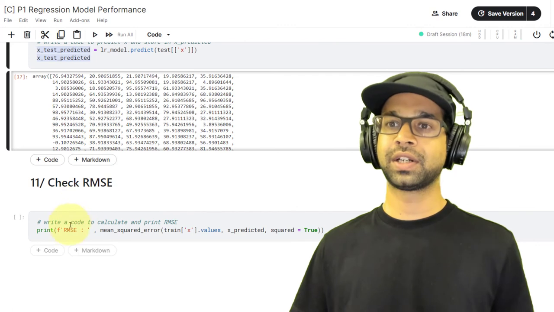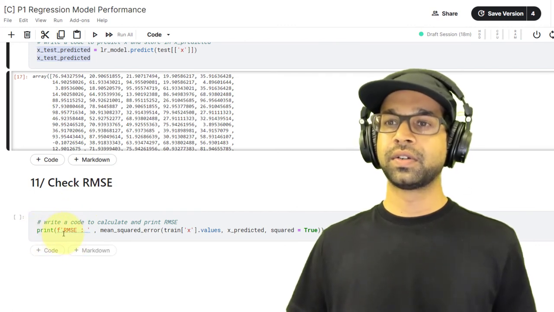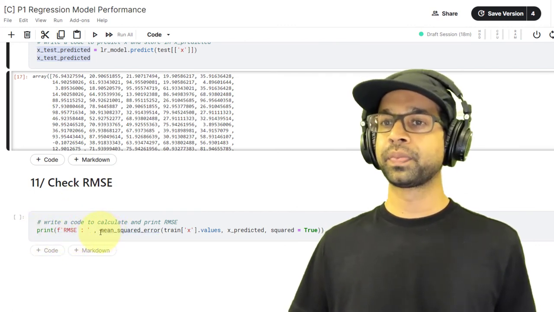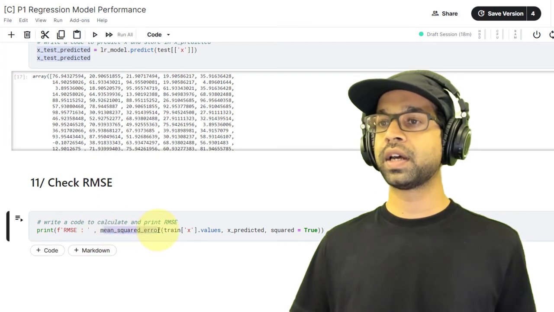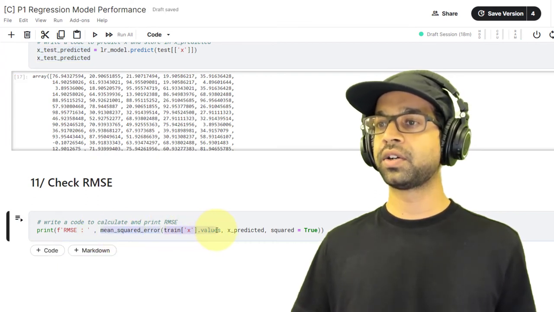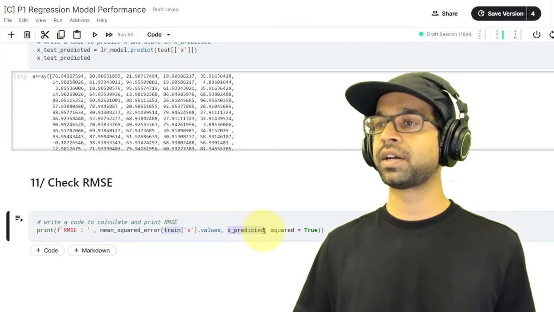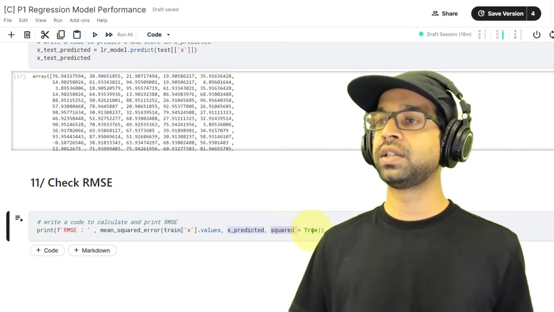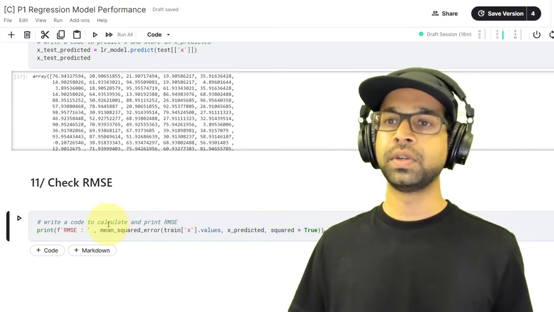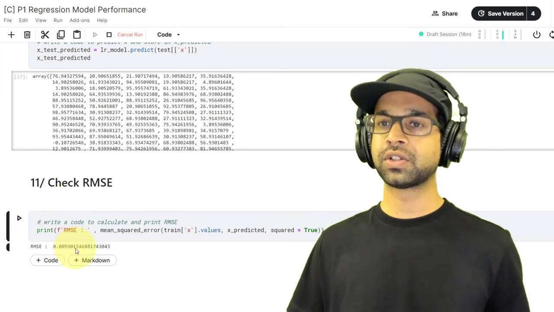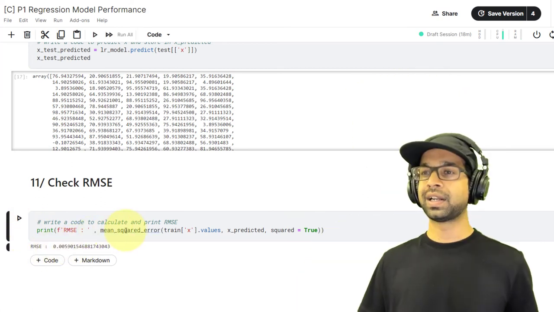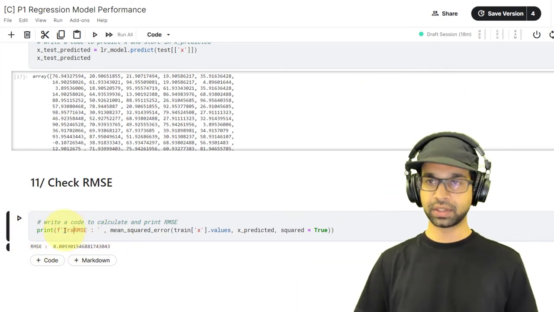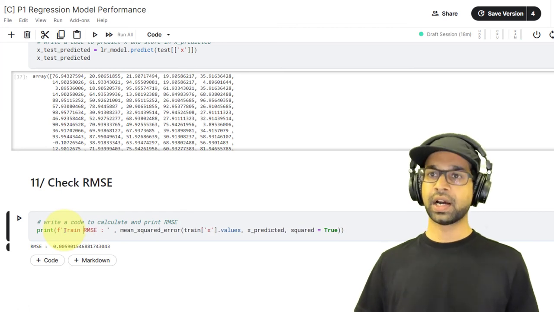Now, last step is to check the accuracies. So I'm going to say print RMSE, and then mean_squared_error, we give the trained data dot values, the X predicted values, and squared equal to False, which will give us the root mean square error. Now, if I run this, this is only going to give me the train RMSE. So this is the train RMSE.